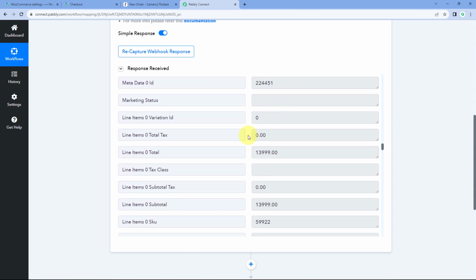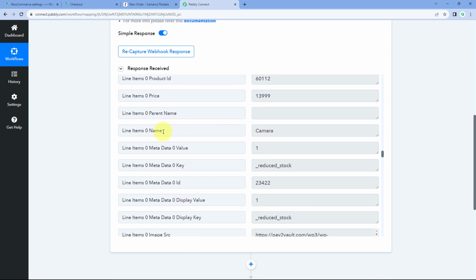We will scroll down further and we can see the details of the product as well. So here you can see in the response named line item name, you can see the name of the product as well, which the customer has ordered. This means guys, step 1 of setting up this automation is completed.